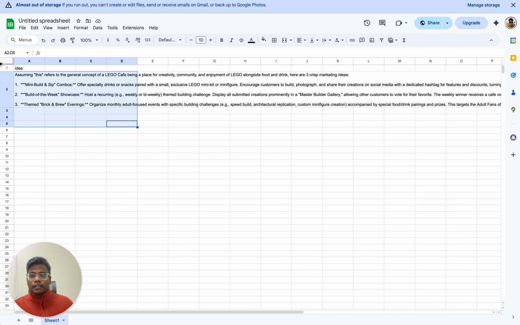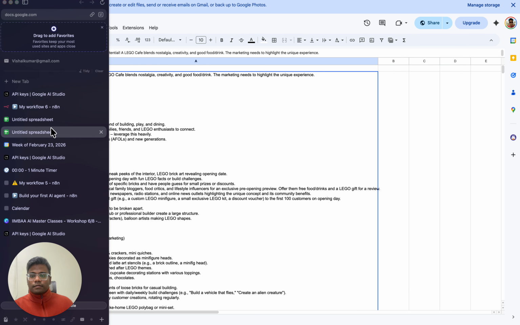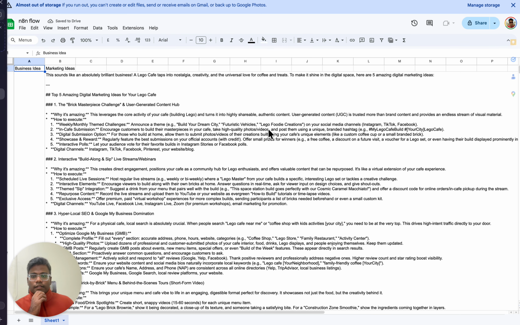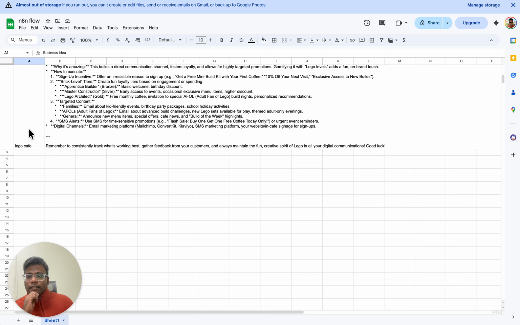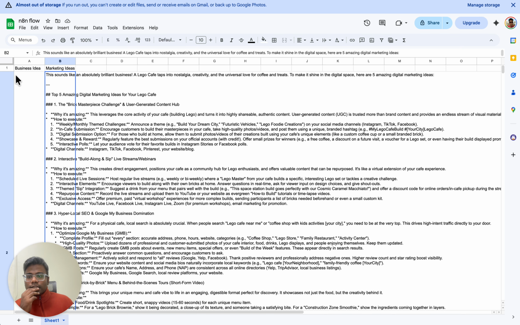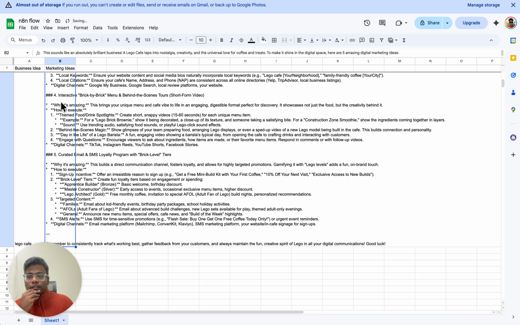can actually see that it is actually taking my idea and it is generating, there it is, sorry. It's taking the business idea and marketing ideas, and this is the business idea that I've typed in, and this is the marketing ideas that it's come up with. And this is Google Sheets, so let me just make the first row sticky so it's easier to read.